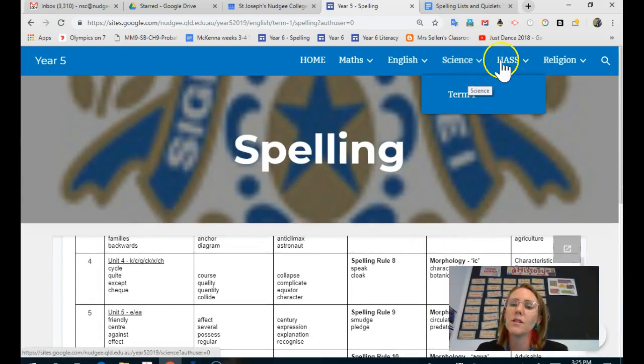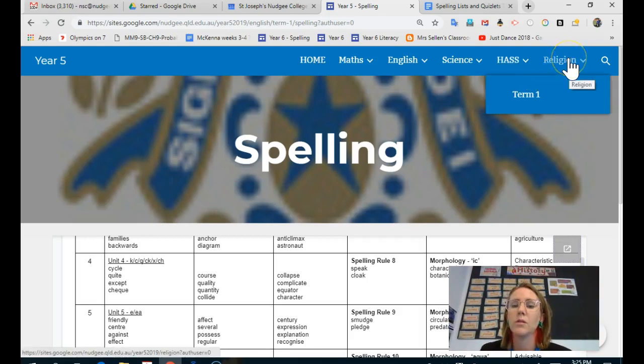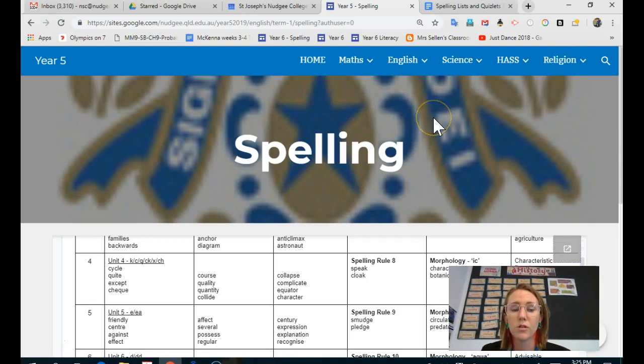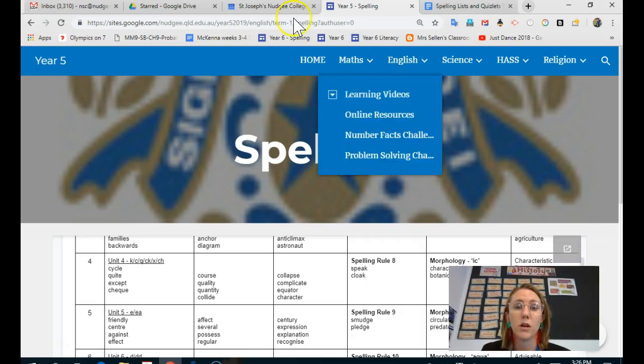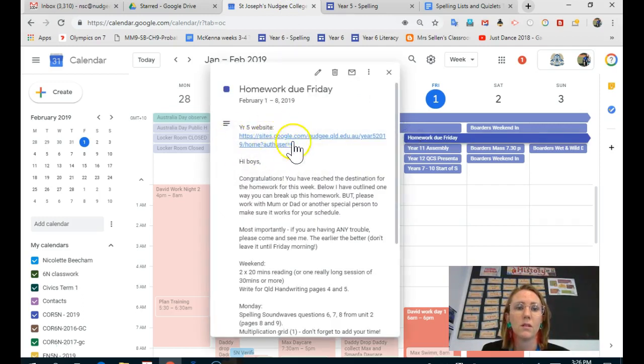All right, we've got our science, our HAS, which is a combination of history and geography throughout the year. We're doing history in term 1, and then our religion as well. Okay, so a lot of the resources will be helpful for study for assessments later on in the term. So this is a really super helpful website to go to. Again, the link for the website I've emailed to my class, and also it is on the homework for my class for this week. Okay, just up the top there.